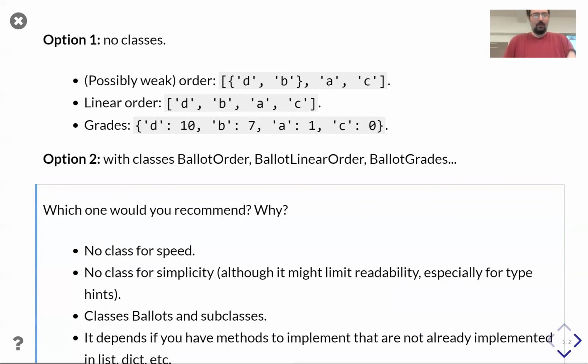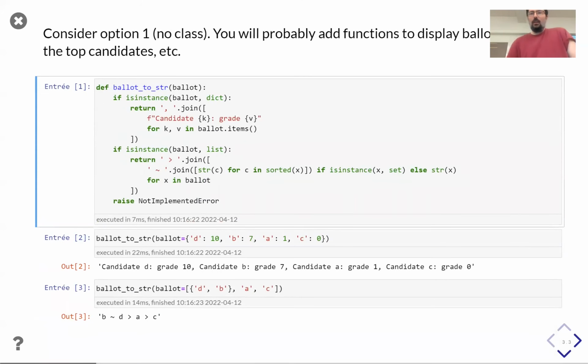Okay, so we already have a lot of ideas. So let's go with option 1 to start with. If you choose option 1, you will probably need functions to do several things on ballots. I will only take 2 examples. The first one is to display a ballot, simply to convert it into a string. And the second one is to extract the top candidates of the ballot. So here, this function would look like this.